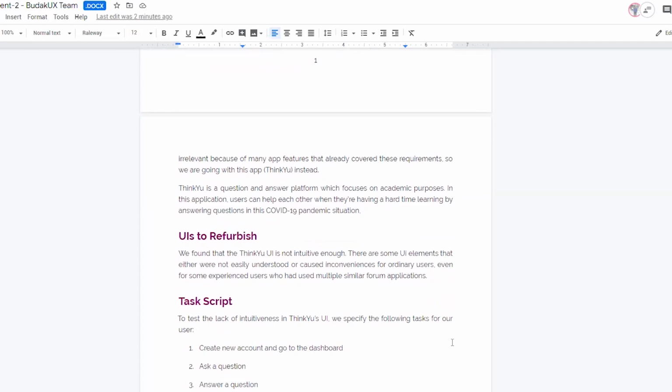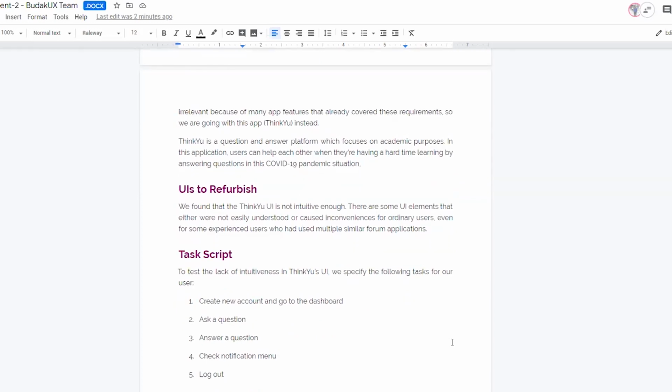Thingu is a question and answer platform which focuses on academic purposes. In this application, users can help each other when they are having a hard time learning by answering questions in this COVID-19 pandemic situation.